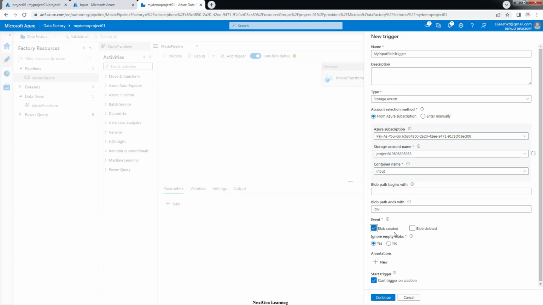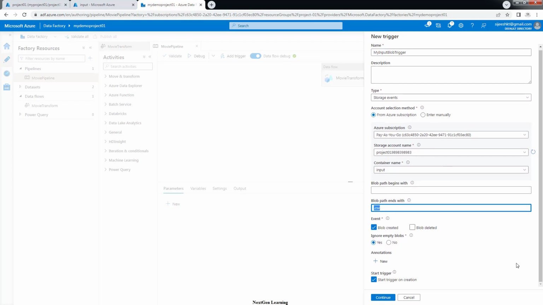You should select at least one. Blob created means whenever a new CSV file, any CSV file, is uploaded into this input container, this trigger will get started. And start trigger, yes, leave it default.